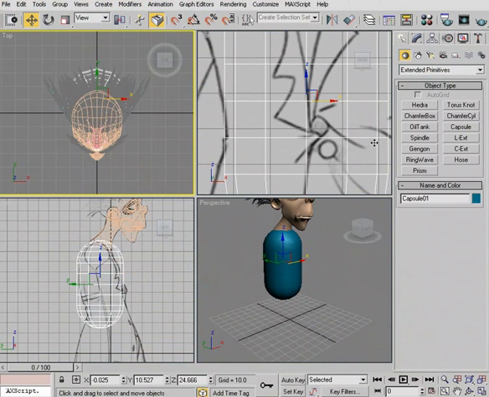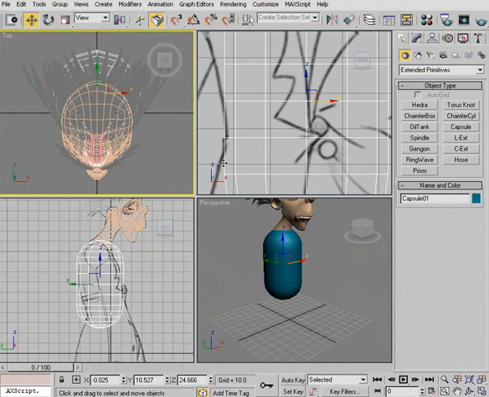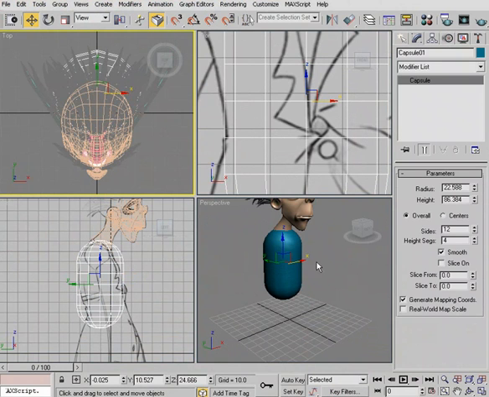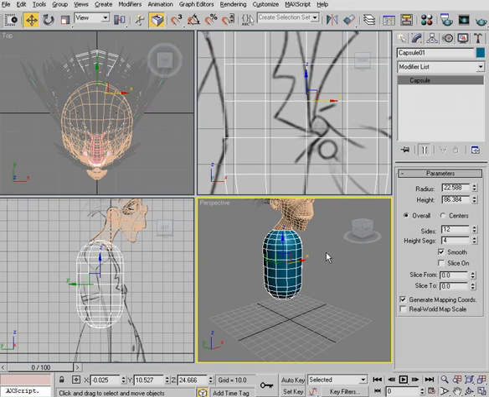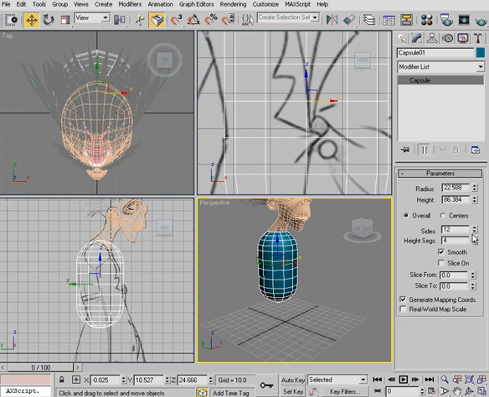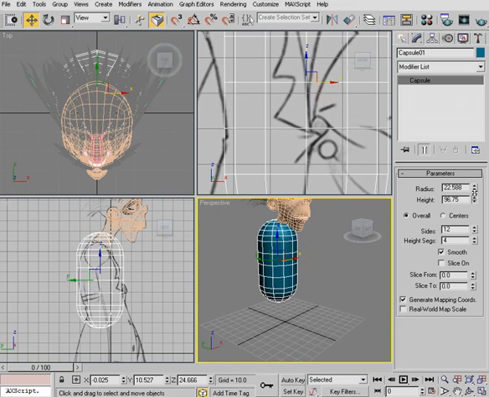All right. So now what we want to do is change some of the settings to get this working for us a little bit more. So I'll go ahead and turn on edged faces. I'm going to leave the sides at 12. Let's go ahead and raise that height up a little bit.